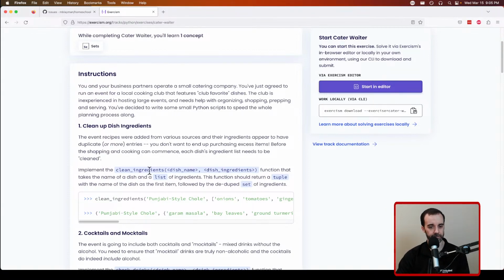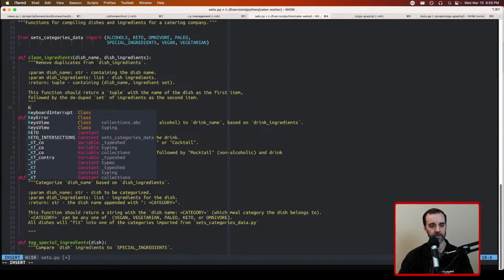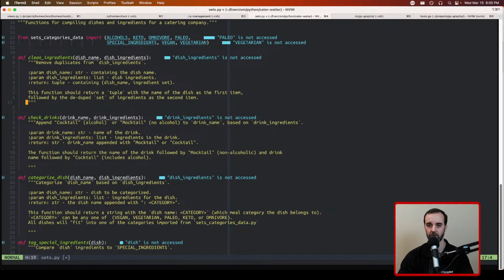So we've got this clean ingredients function. We're going to receive the name of the dish and the ingredients. It takes a name of a dish and a list of ingredients, and this function should return a tuple with the name of the dish as the first item, followed by the deduplicated set of ingredients. Okay, so this one should be fairly easy to address. So let's start with that.